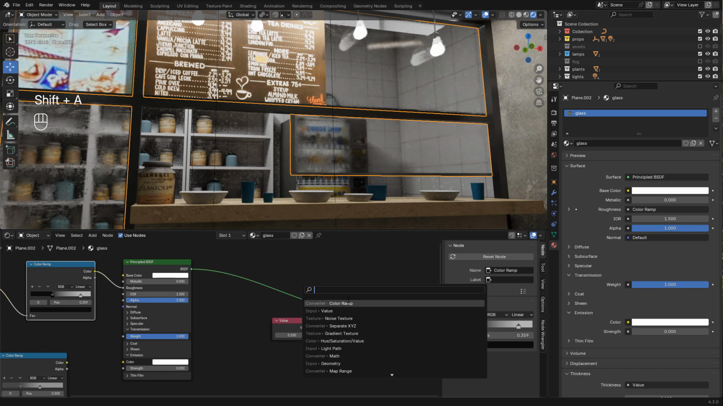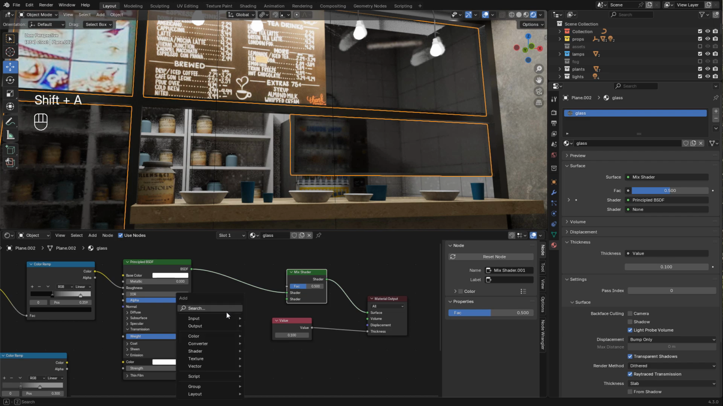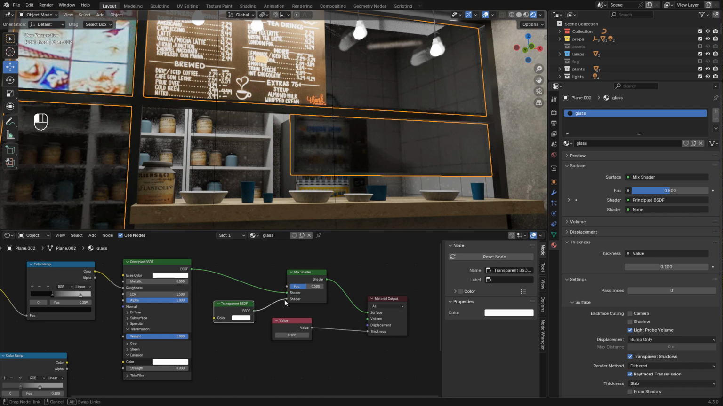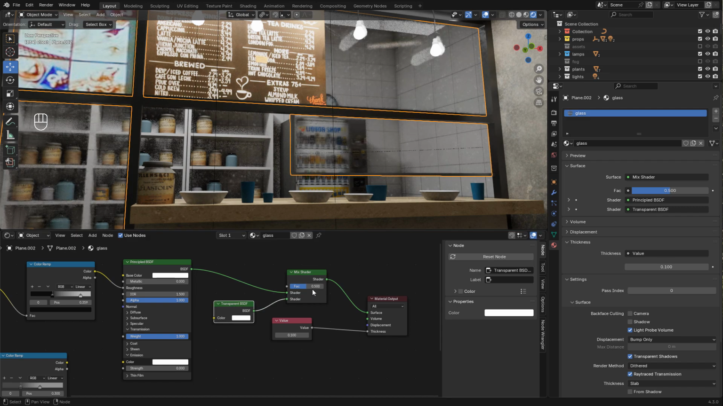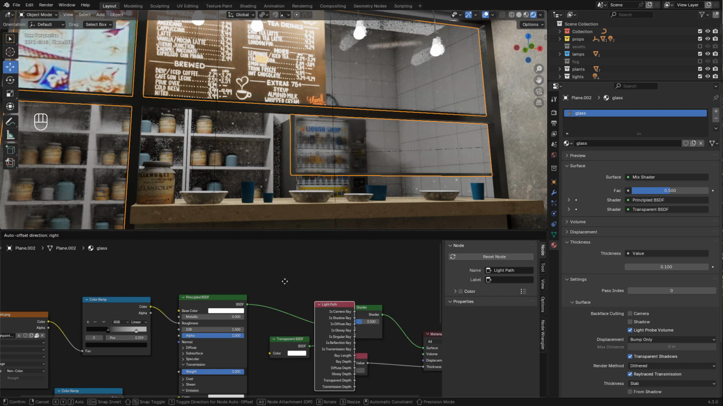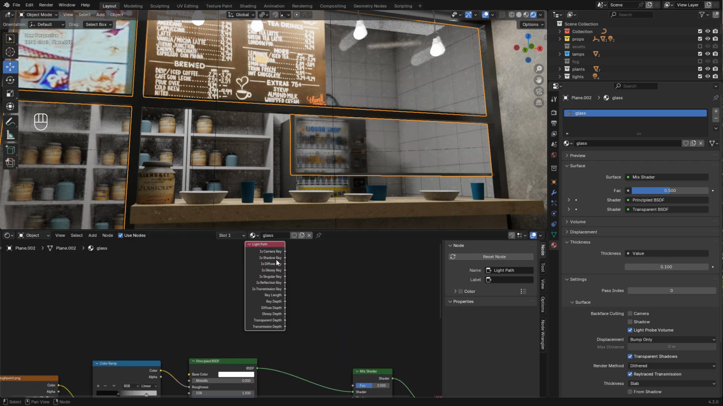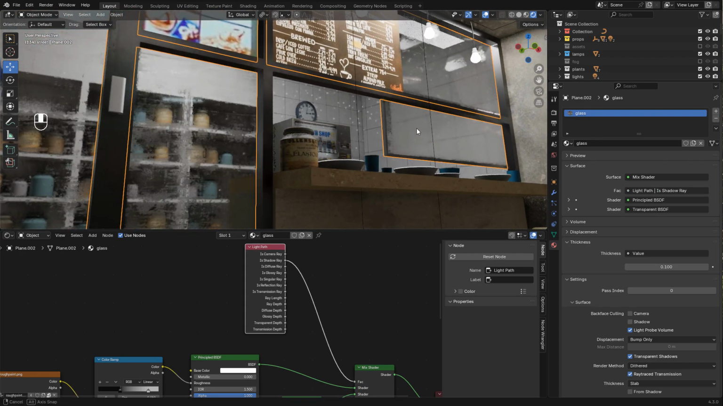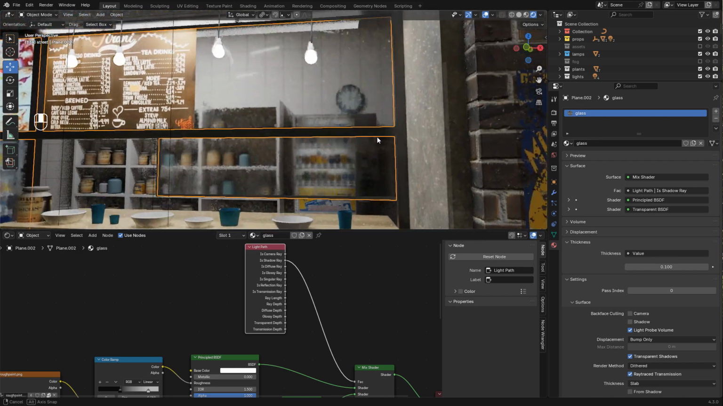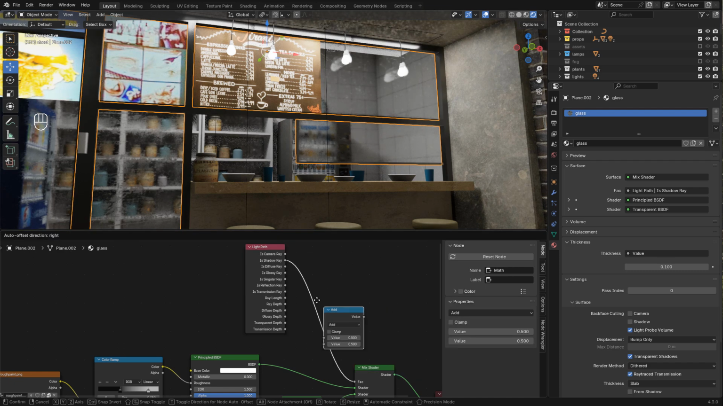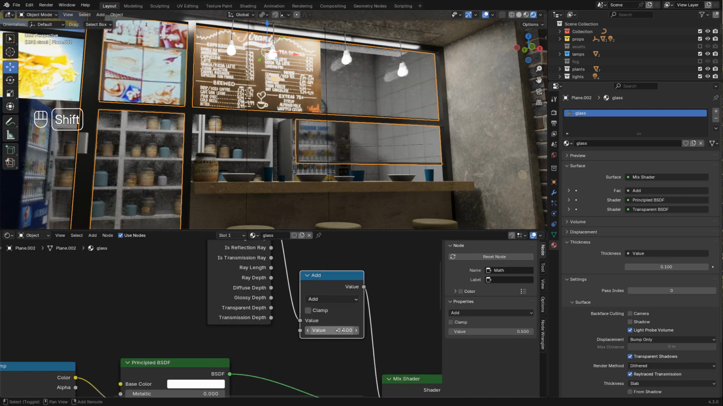Now add a mix shader with a transparent shader. And we need a light path, and connect the shadow ray to factor. We can add a musgrave noise and just play around with it.